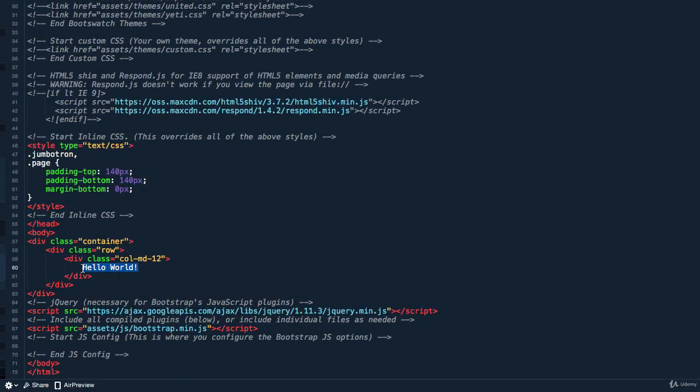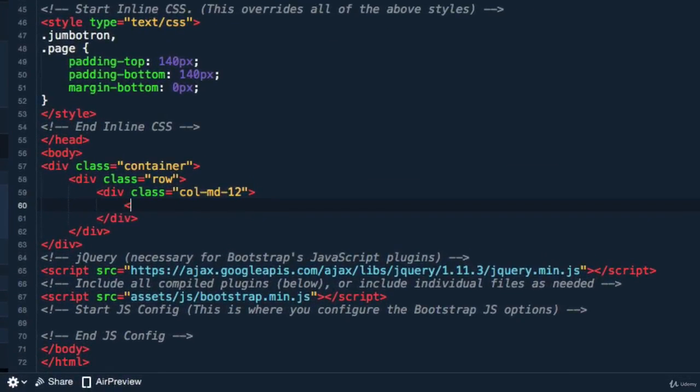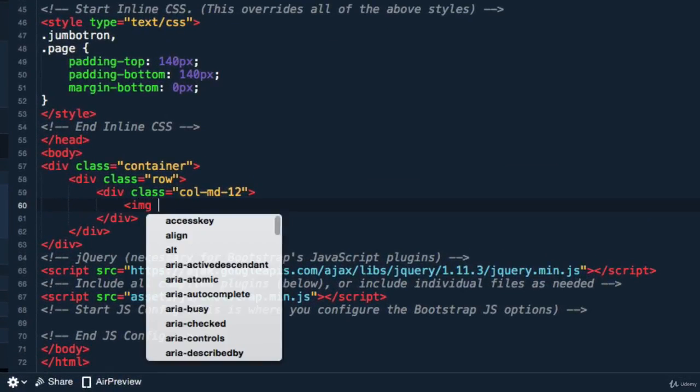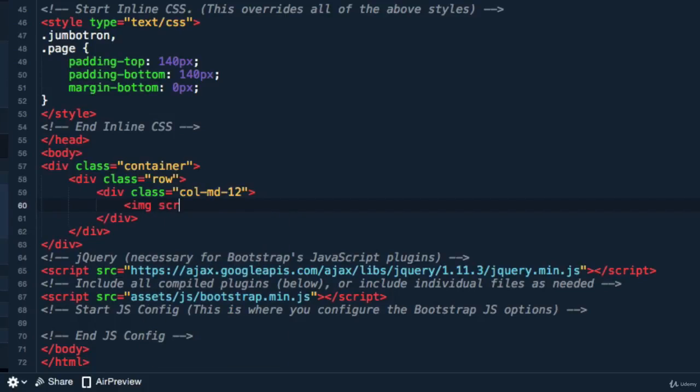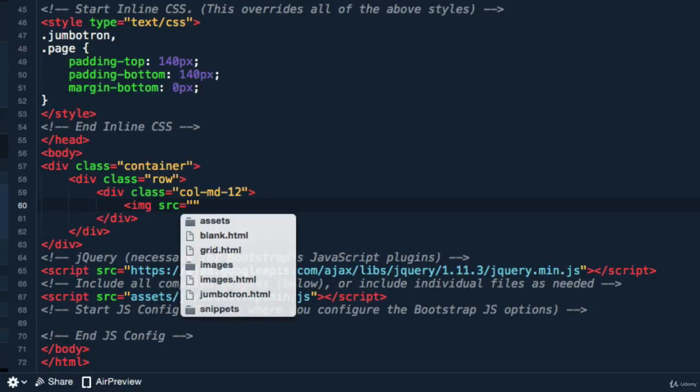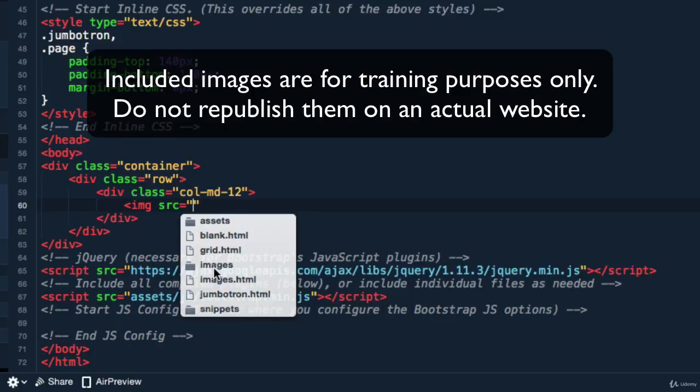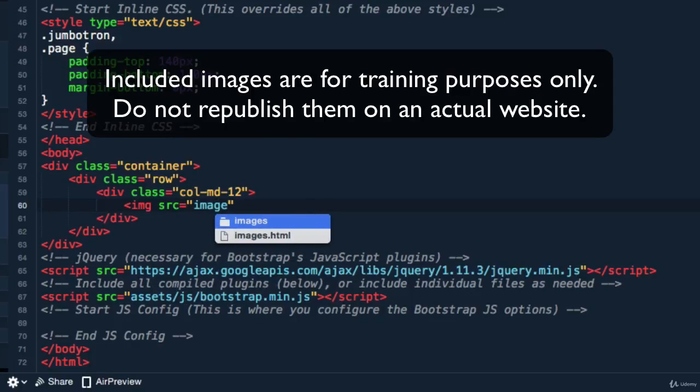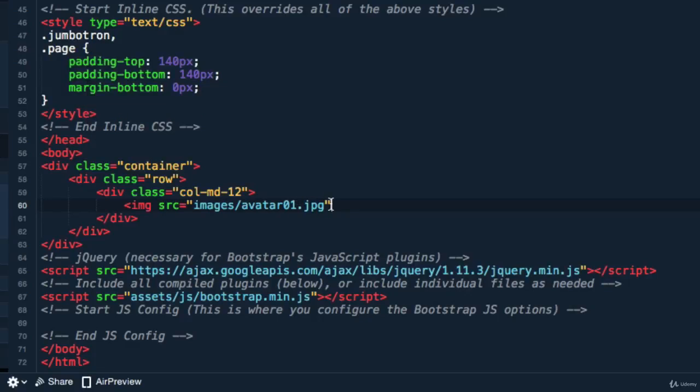In Bootstrap, you would place an image just like you would with normal HTML. Image source. Okay, and the good news is that I've included lots of images in your course materials, and all you need to do is find those images, which should be in the images folder. So you're going to type in images, and okay, let's select avatar 01. Let's close that tag and let's save this file.